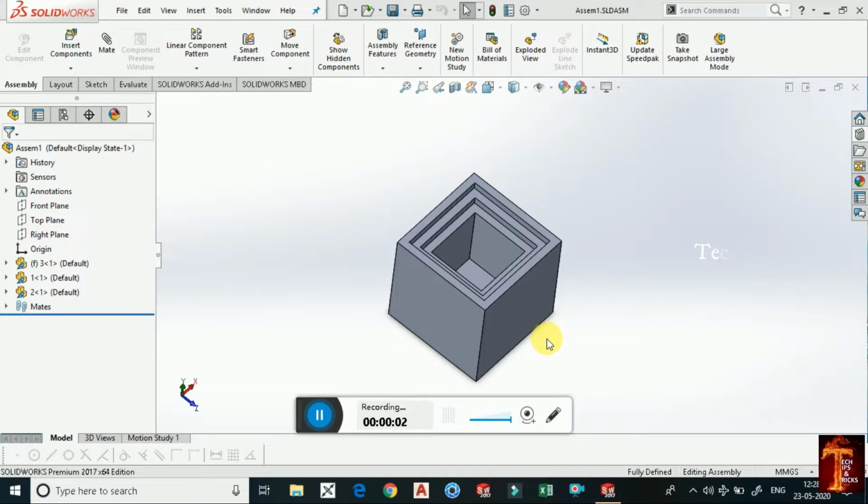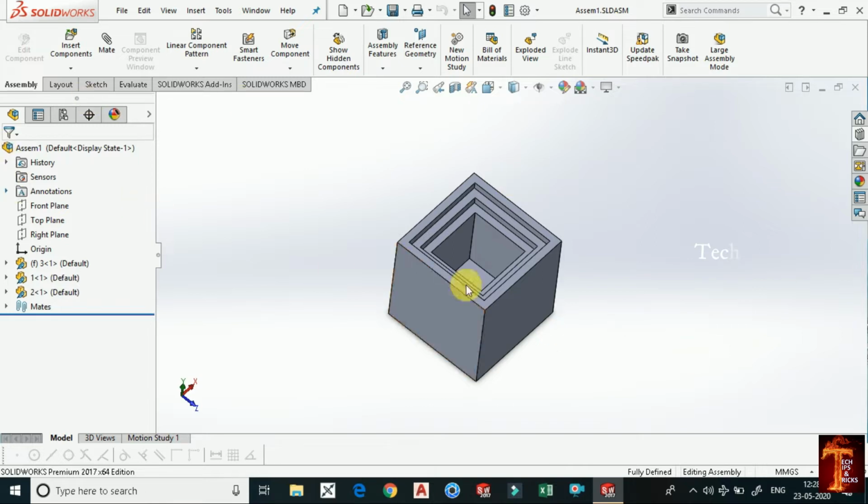Good morning, guys. Today I would like to introduce you to the concept of SolidWorks simulation. So I think today we have to discuss thermal simulation. For that, I have already created a model having a three-layer structure.